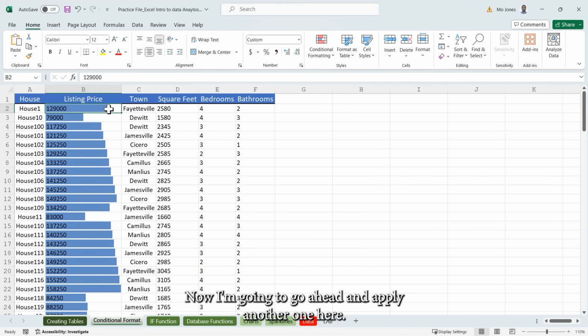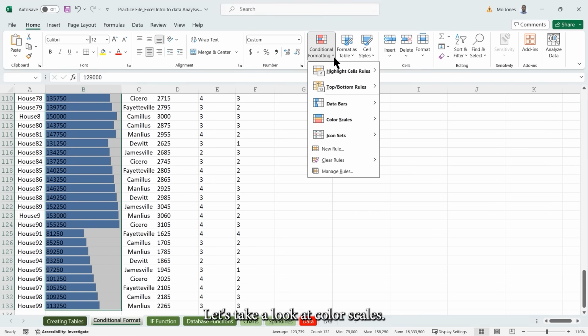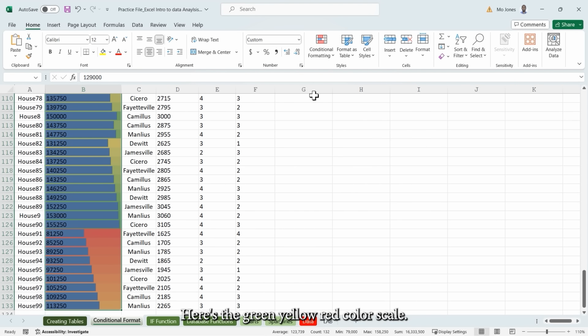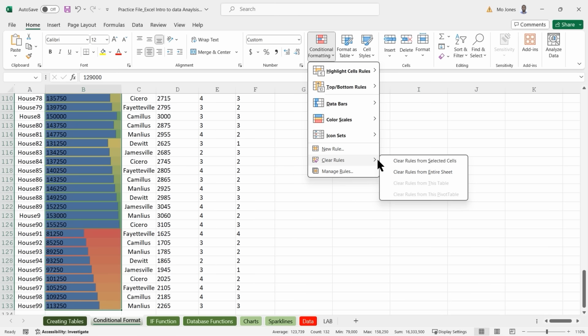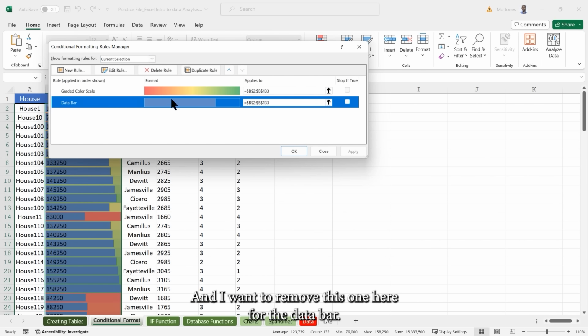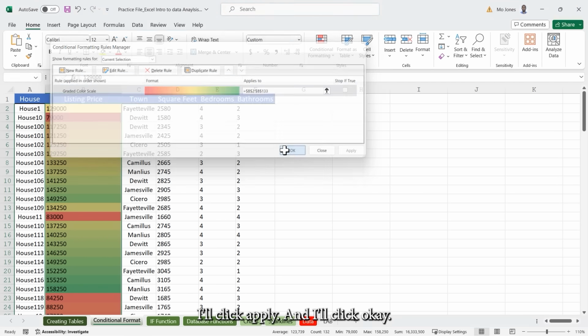Now, I'm going to apply another one here. Let's take a look at color scales. So here are different color scales. Here's the green, yellow, red color scale. I'm going to remove the other conditional formatting from there. So I'll click on Manage Rules, and I want to remove this one here for the data bar. I'll click on Delete, I'll click Apply, and I'll click OK.